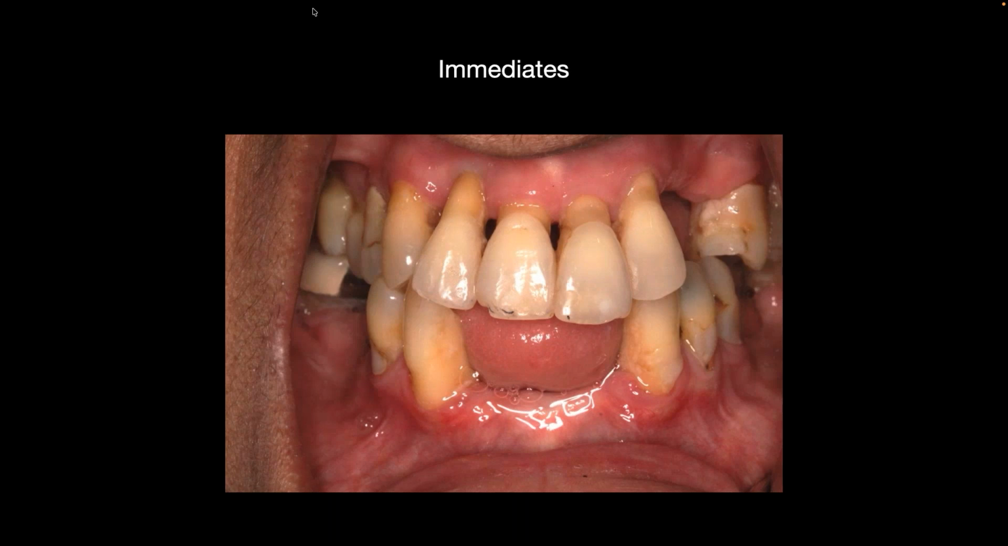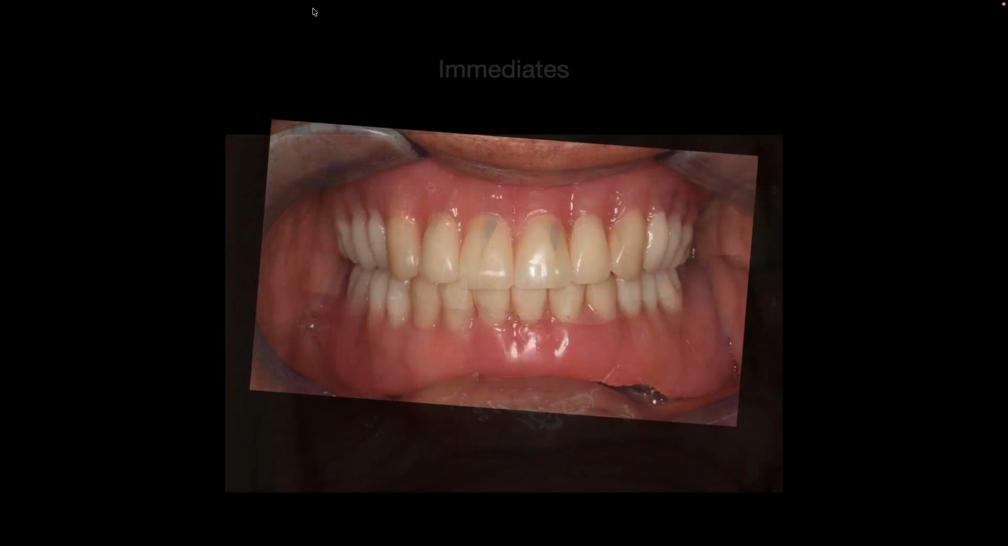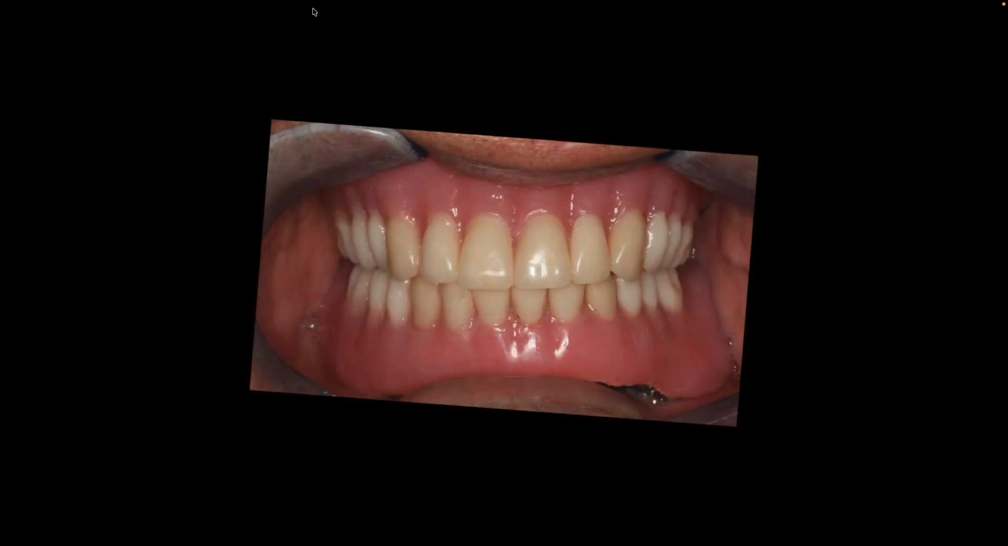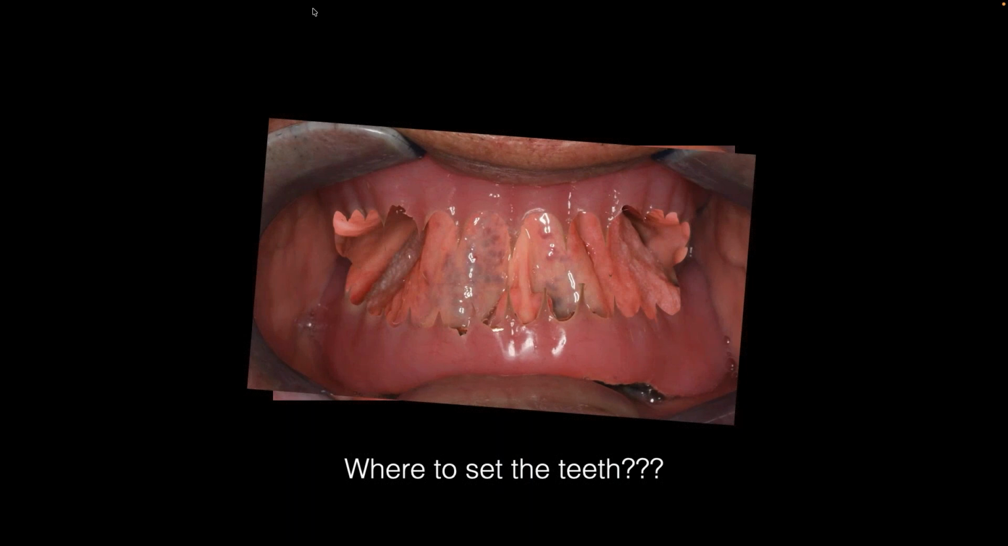But what about a digital impression? What is your impression material? Light. That's not going to do anything to those teeth. So that's a good advantage that a digital impression can have in these cases. Okay, we go ahead. We have our impressions. We have a beautiful master model. And now we want to set up teeth. Well, where do the teeth go? Where to set the teeth?